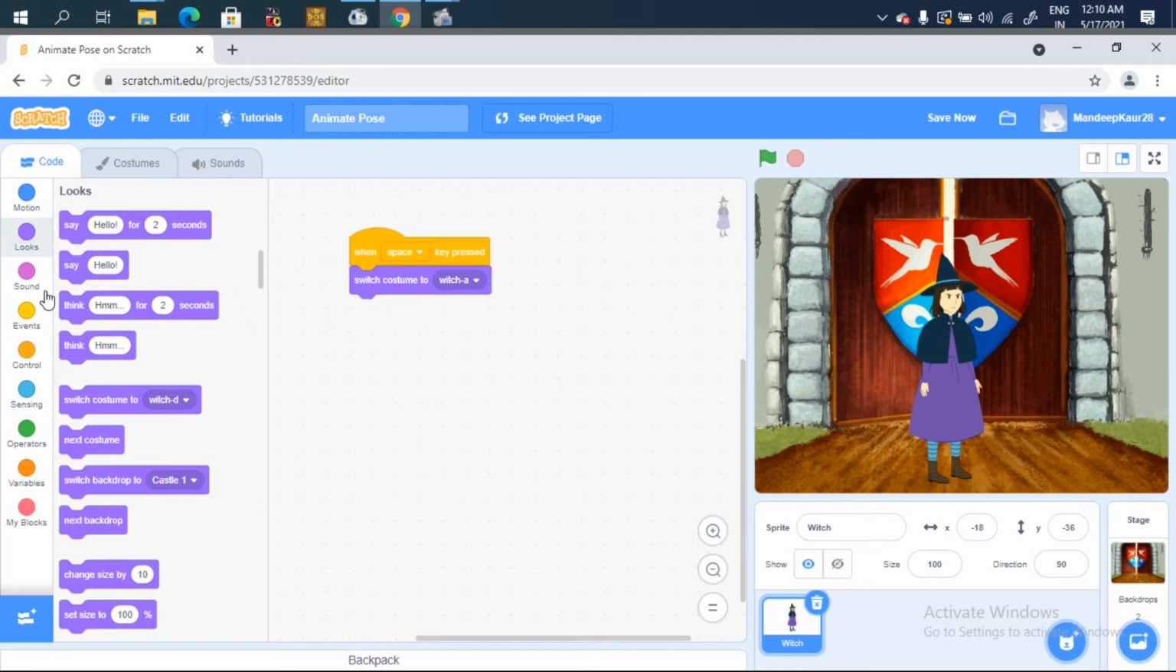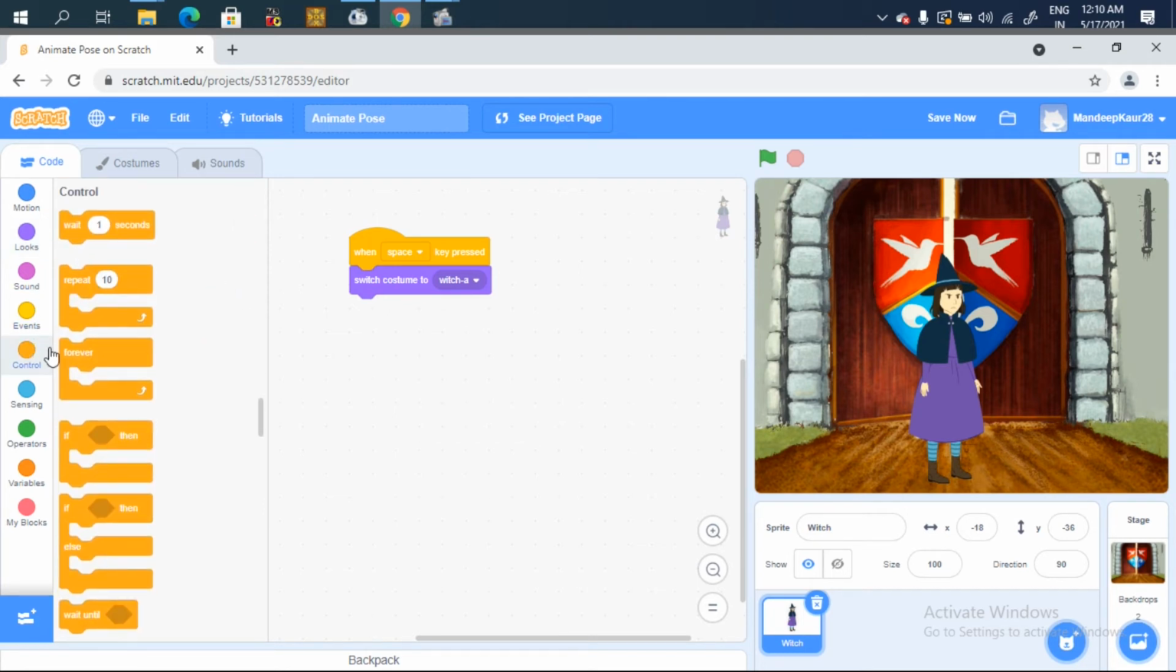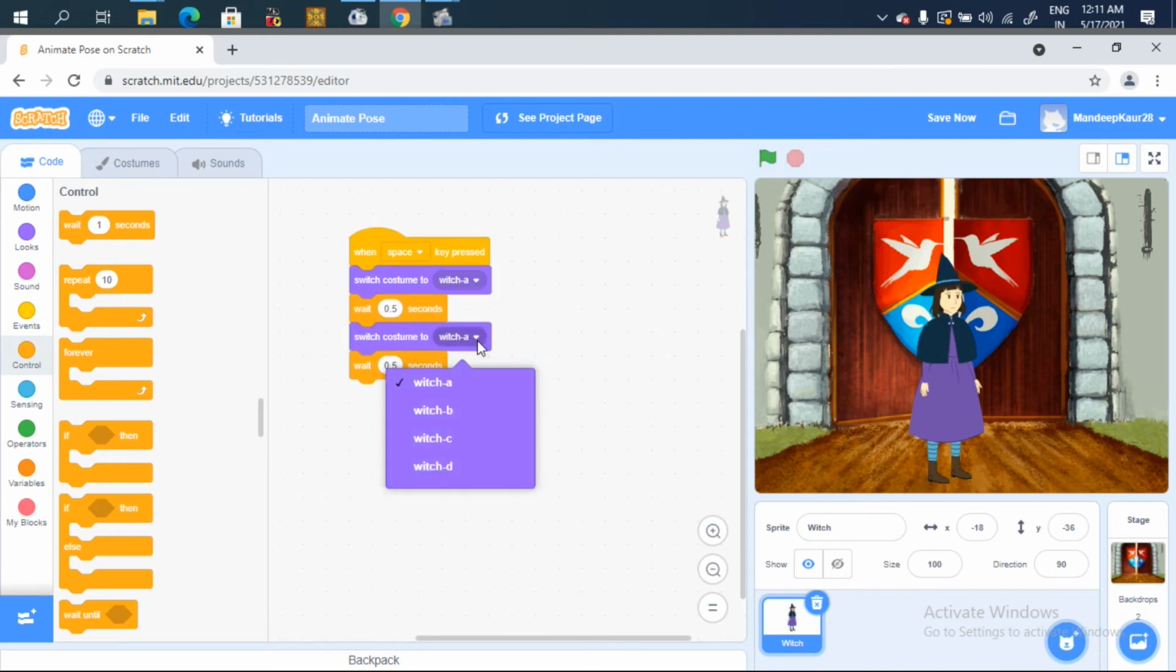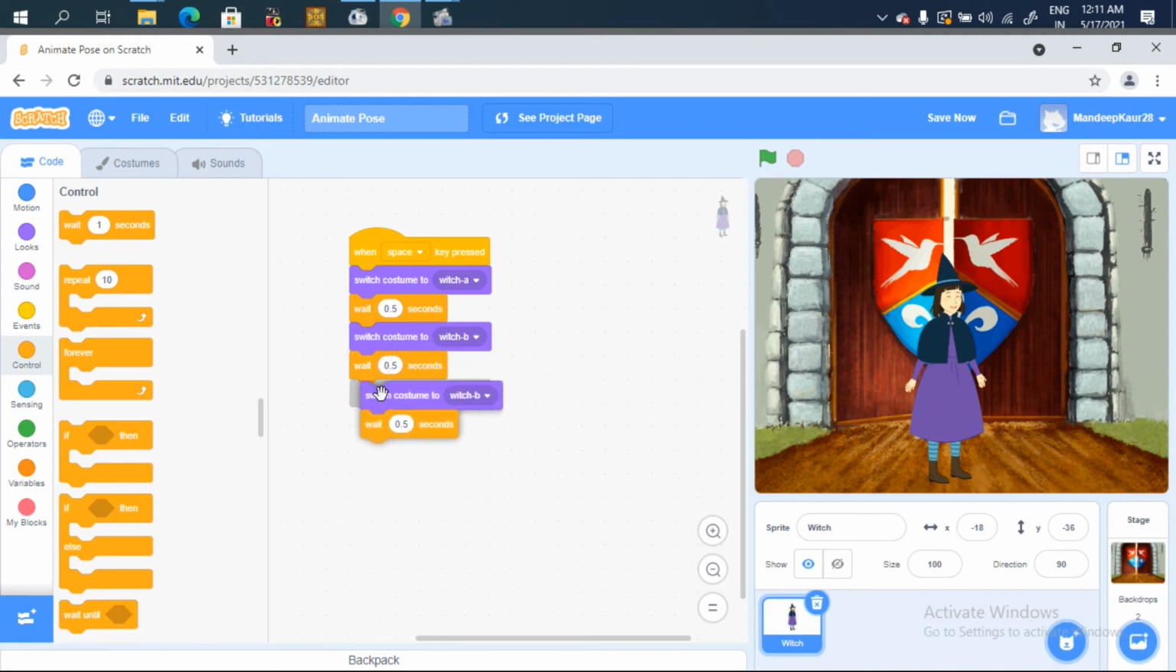If you want to wait for some time, go to the control. You can add a wait like this, and you can have a wait of 0.5 second, and again you can have another pose like this. So when someone presses the space key, after 0.5 seconds she has changed to this pose. Again I am duplicating it, I am putting it here. You can have a different pose like this, and again I am duplicating it and I am putting it here.